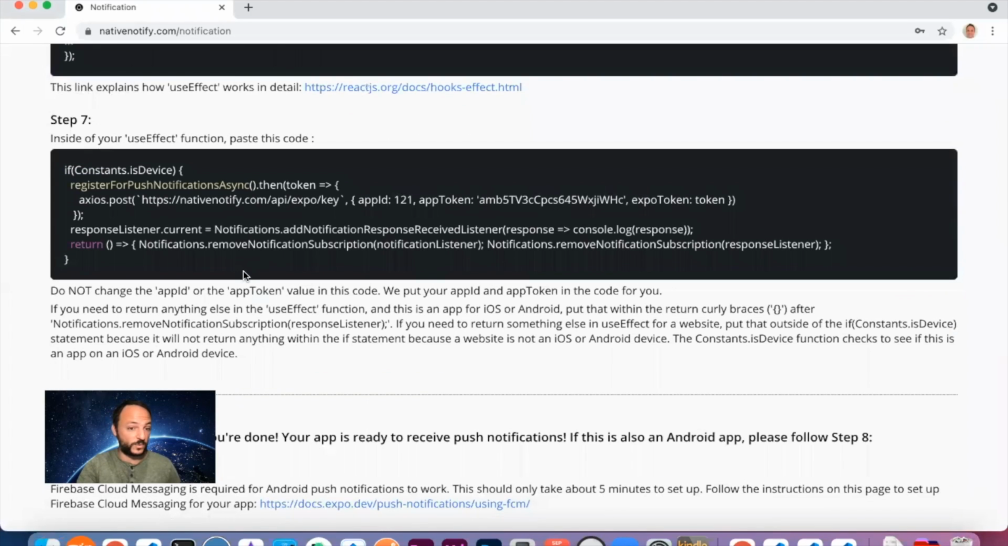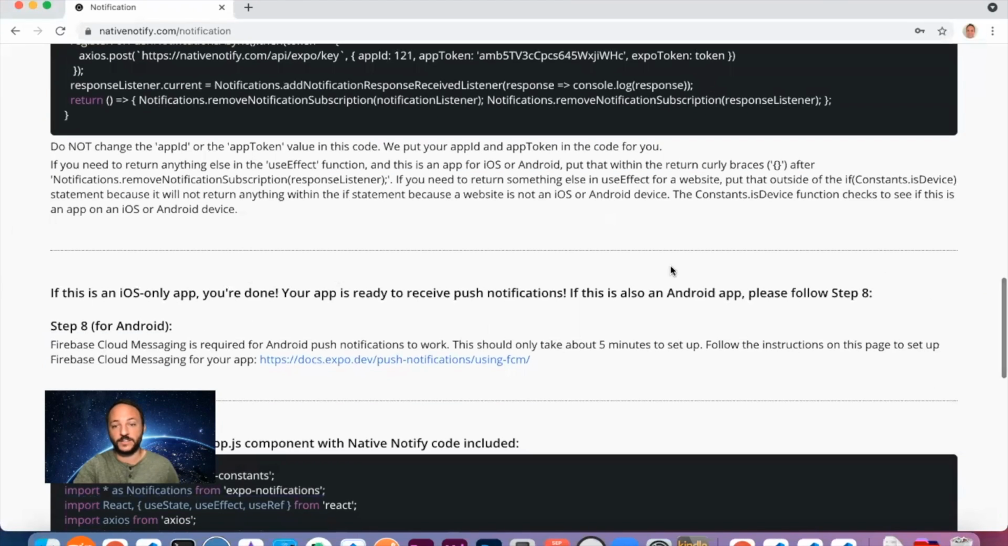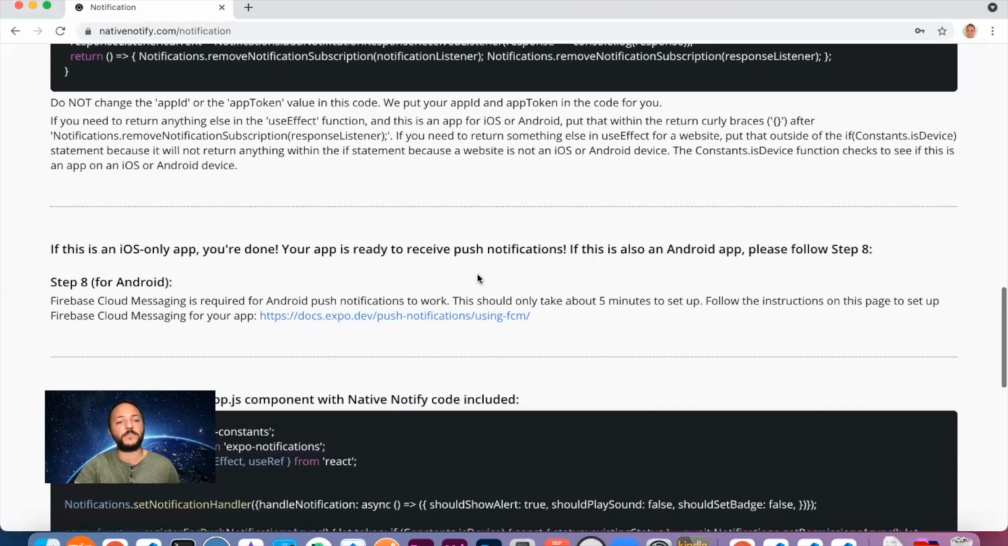Now, what we just did will only work in an iOS app. If you want it to also work in the Android version of your app, there's an eighth step that you have to follow. But that one only takes about 5 minutes. I've created another video to show how to do that as well. It's on our channel. So anyway, yeah, almost a success, not quite.